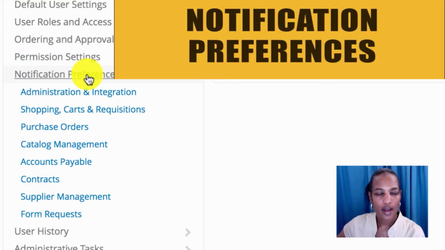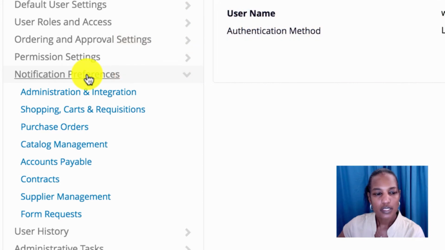The other important thing under my profile will be notification preferences. It will allow you to look at those preferences that have been set according to what your role is within Aggie Mart. Notifications are notifications that let you know what is going on with your requisition once it has been approved, moved through the approval process, and the actual purchase order when it is sent to the supplier.